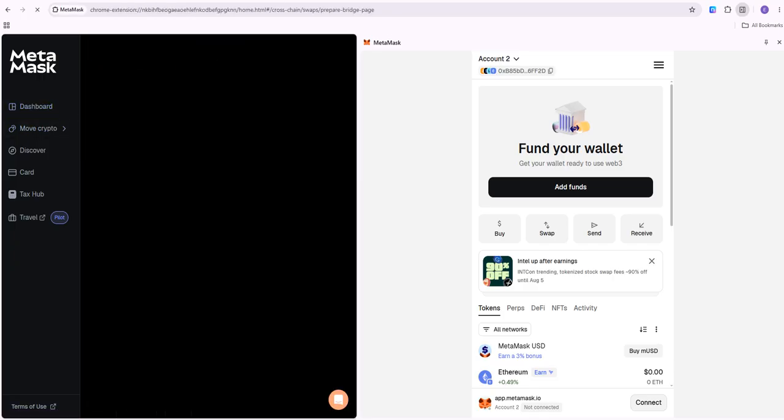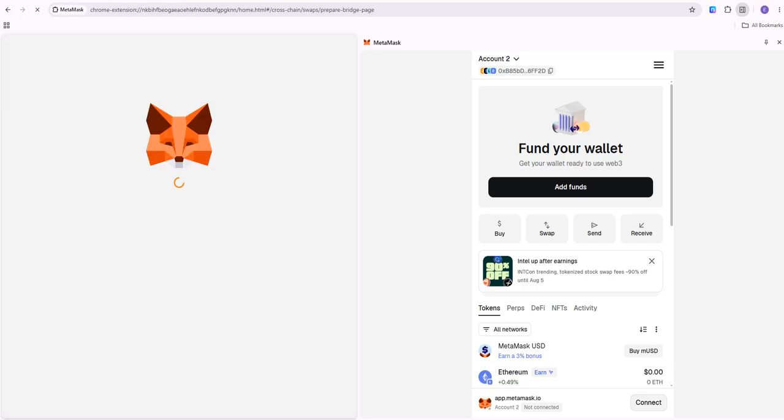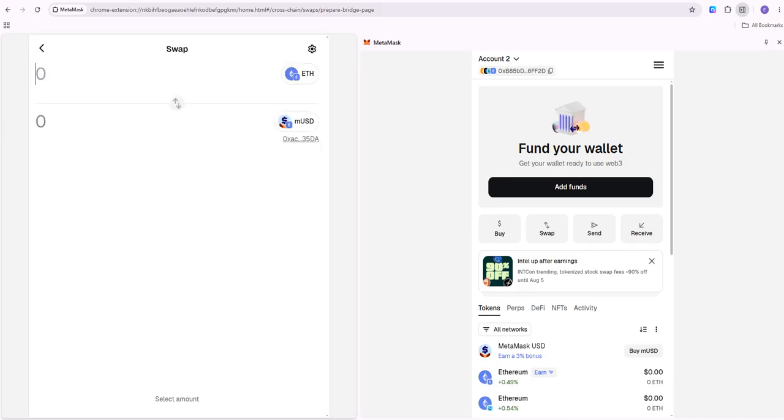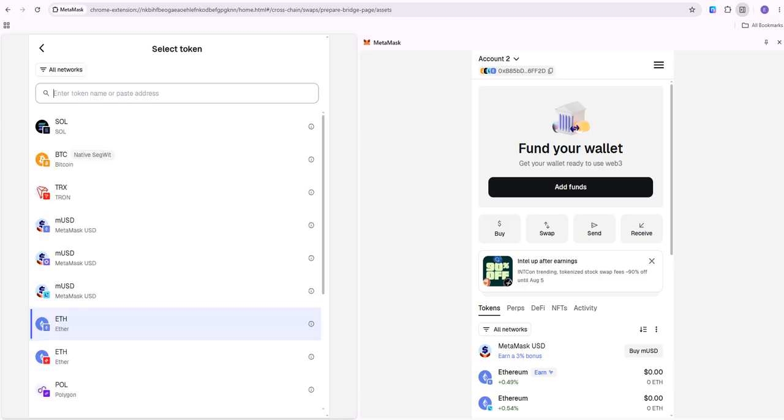Now, review the estimated amount you'll receive, the bridge fee, the network fees, and the estimated transfer time. Make sure all of the details are correct before moving to the next step. If everything looks good, click Review Bridge.